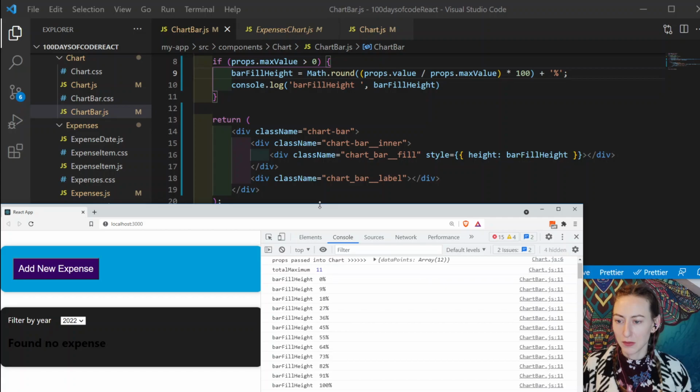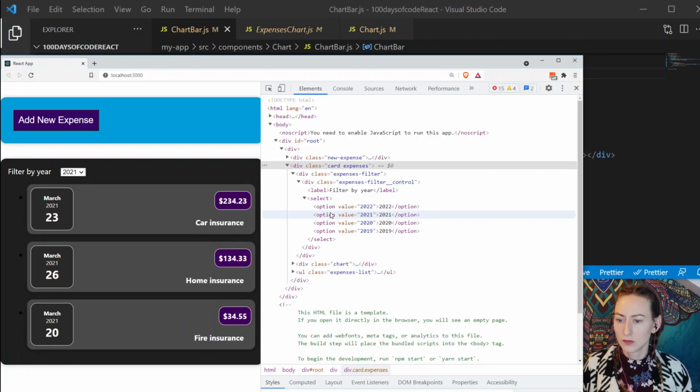So let's see. So here's our chart. Here's our chart bar. Okay, so that one's 0. And we still have 0. So we still haven't passed it properly. Oh, that one's 100. Okay.